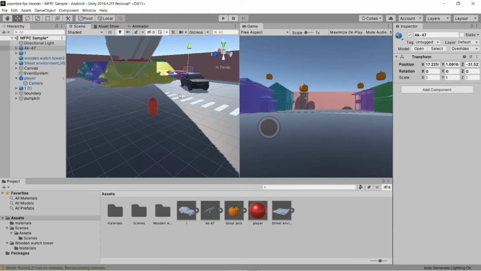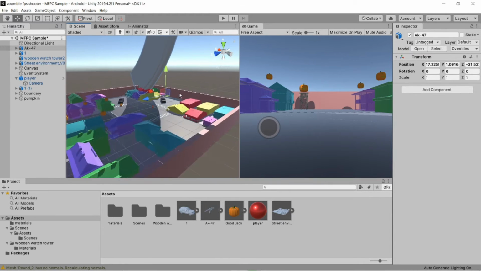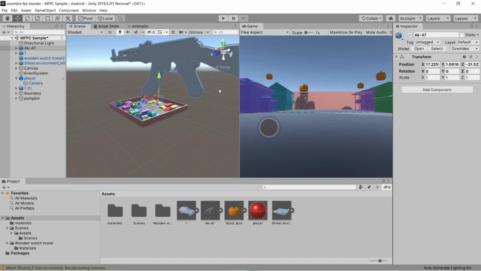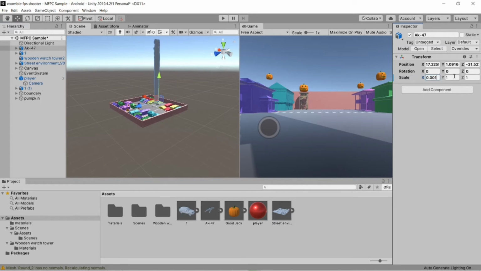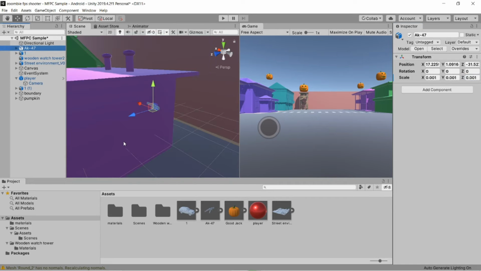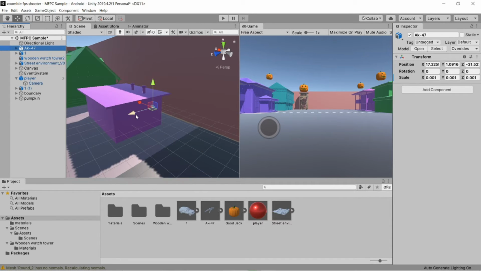Okay, when we imported our car, the size of the car was big, and same for this AK-47. So let's set 0.001, again 0.001, 0.001. Okay, now hit F. Select this AK. No, I have typed here F. Okay, so select this and hit F. So we have this AK-47 here.